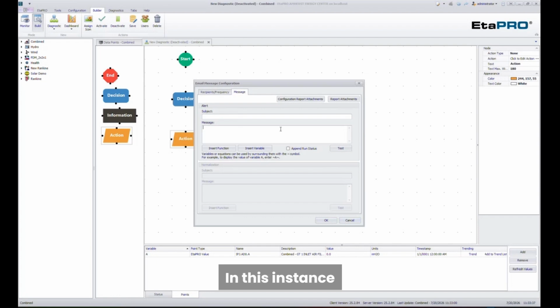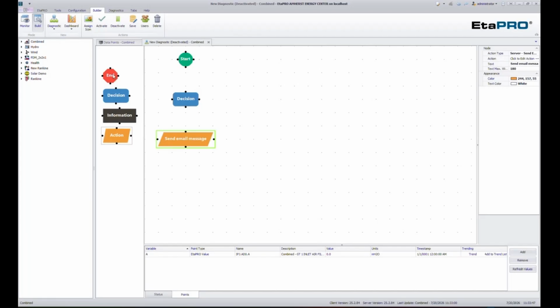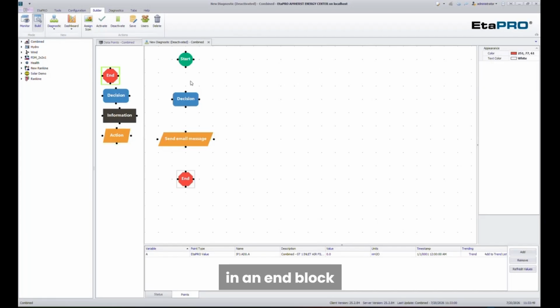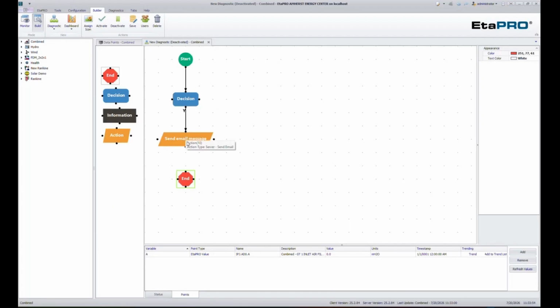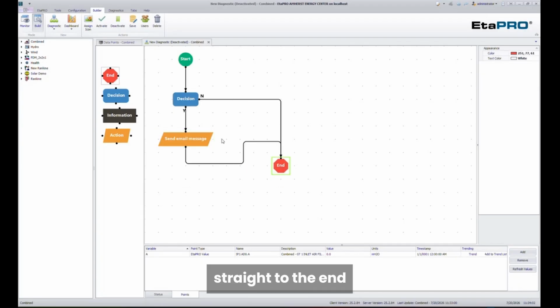In this instance, we might say inlet filter DP climbing. And then we can actually show what the variable is. Now we just simply bring in an end block, and we connect these all together. And then lastly, if it's a no, it goes straight to the end instead of sending the email message.